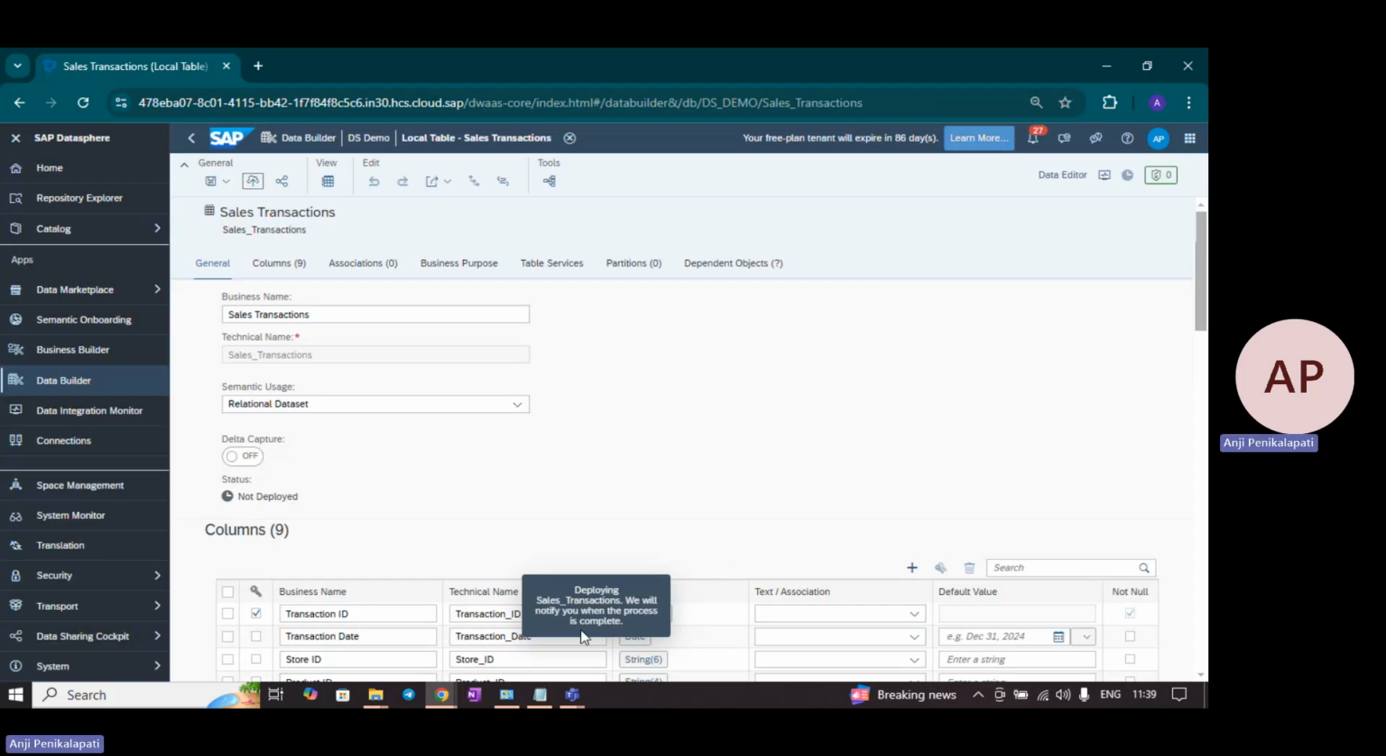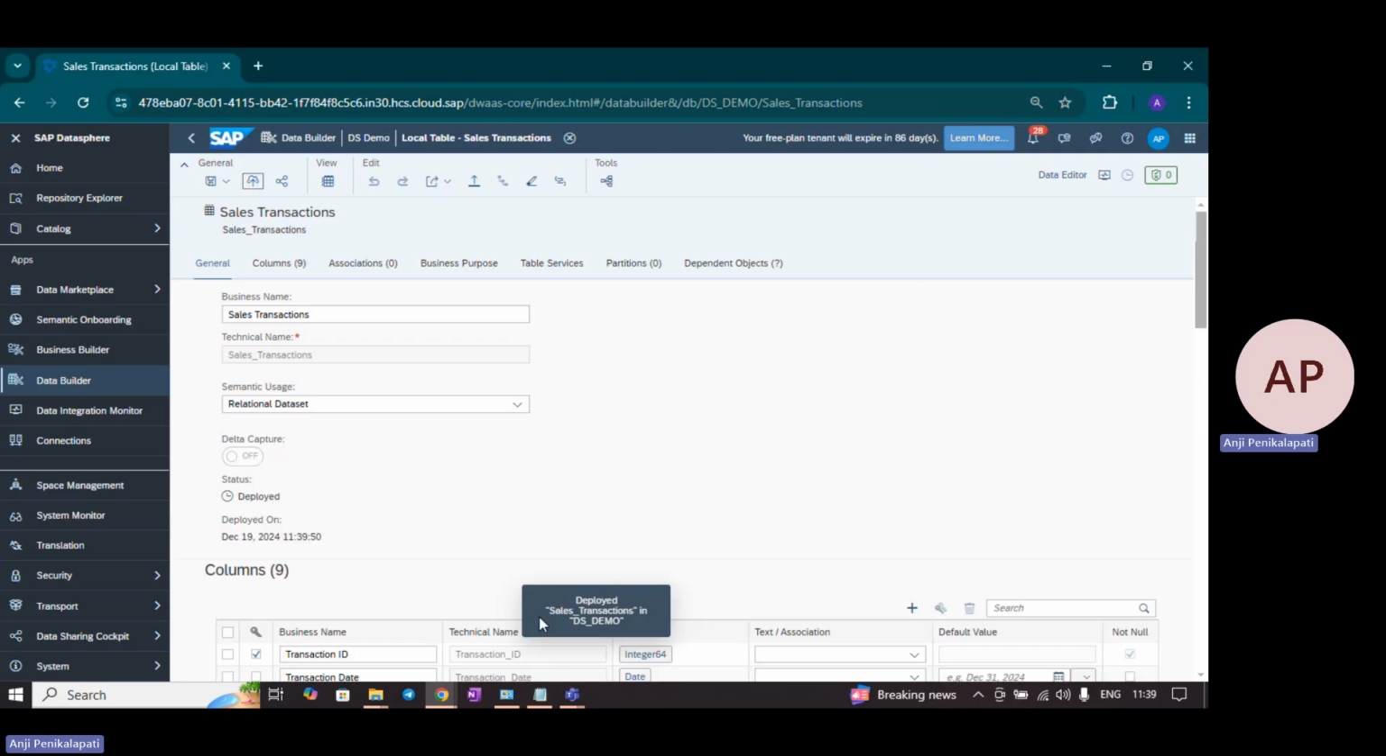Once the deployment is completed, it will show you this message. Let's wait. The pop-up will come. You see, deployed sales transaction in DS demo space. Now you see I am getting an option to upload the data. So let's upload the data.